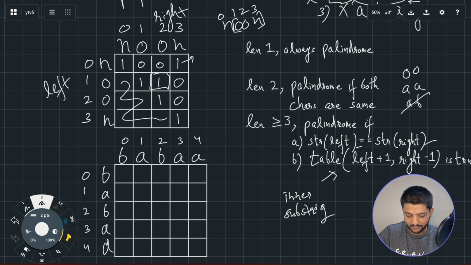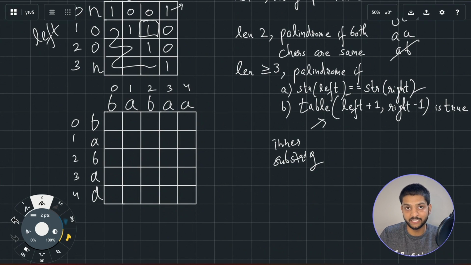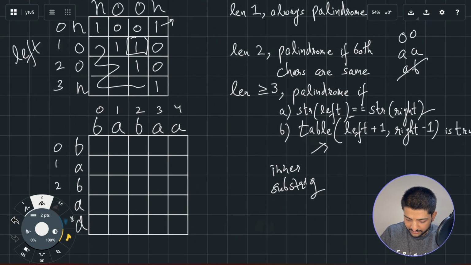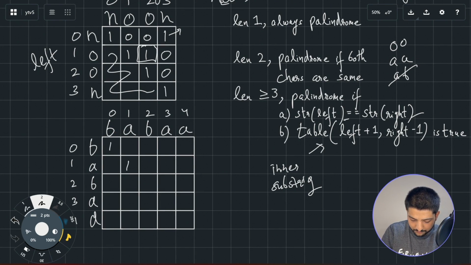Let's use this same knowledge on this string BABAA. So again, for strings with length 1, they are palindromes. For length 2, they're palindrome if both the characters are same. So 0, 1, BA is not palindrome. 1, 2, that's AB, it's not palindrome. Then 2, 3, which is BA, is not palindrome. And then 3, 4, which is AA, that is a palindrome. So I'll just populate that as 1. We don't need this space.